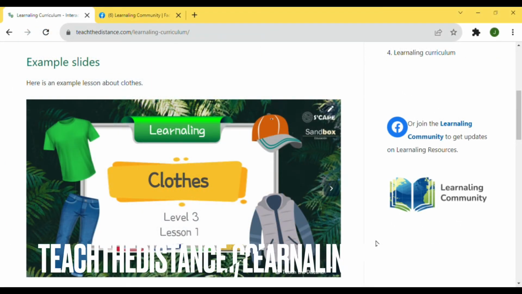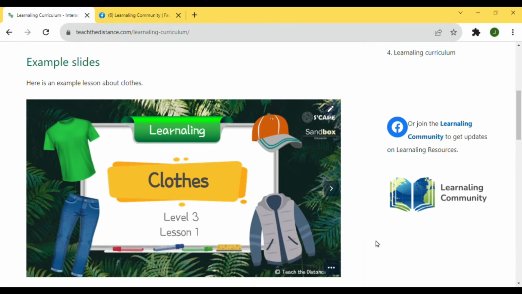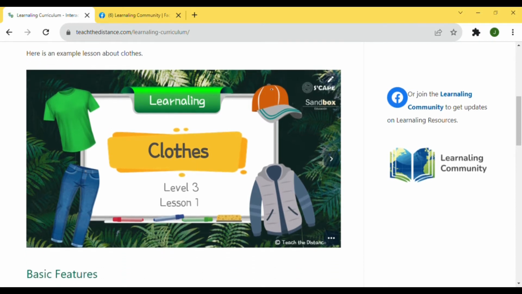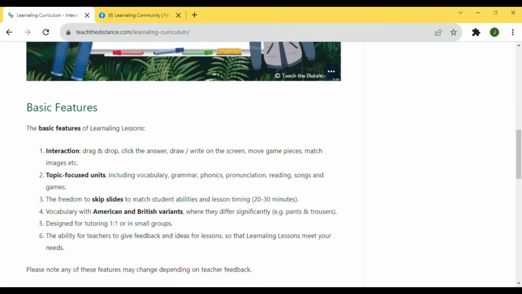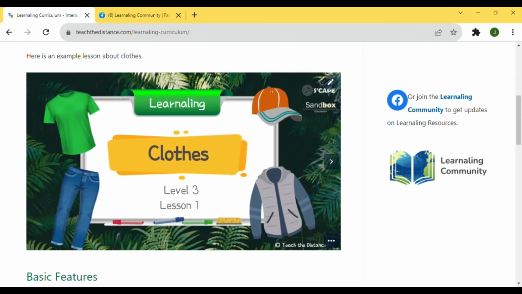So the next curriculum I want to share with you is Learnaling, and this is one of the first ones that I found. And I had a free trial with them, and I really think it's excellent. The only reason I didn't subscribe right away is that it didn't have a vast number of lessons, and I was looking for level 1 and level 5 and everywhere in between. So I'm excited to see their growth, but I did want to share with you this example lesson that they have on their website, teachthedistance.com/learnaling-curriculum.